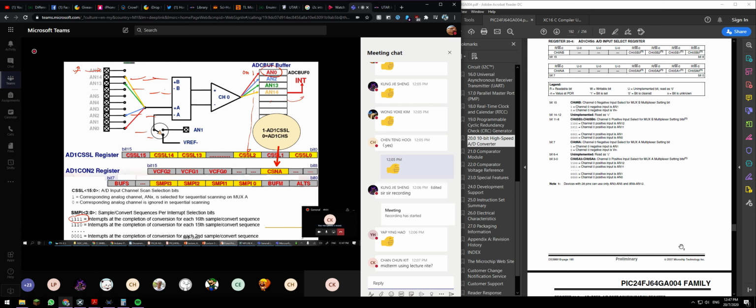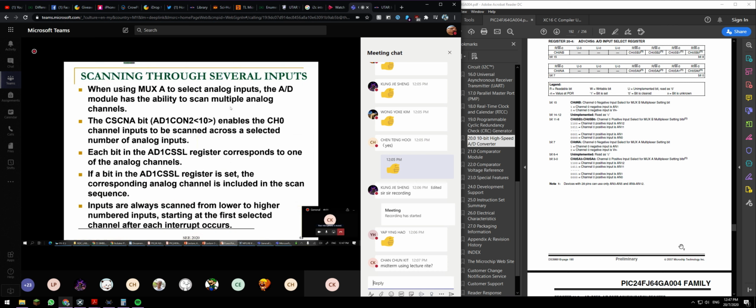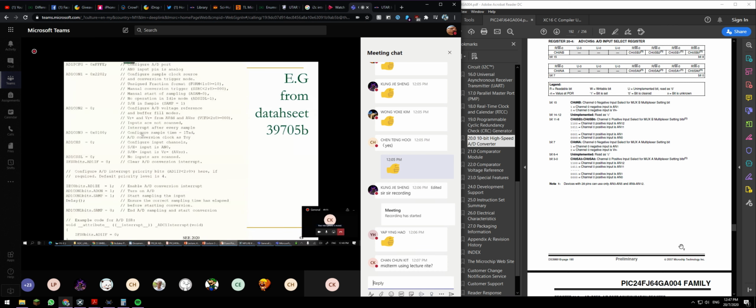This one keeps on coming in and fills up your buffer. Okay, is it all right? So all these things are just set accordingly, according to your applications. If you prefer to use interrupt, this is how you perform an interrupt.